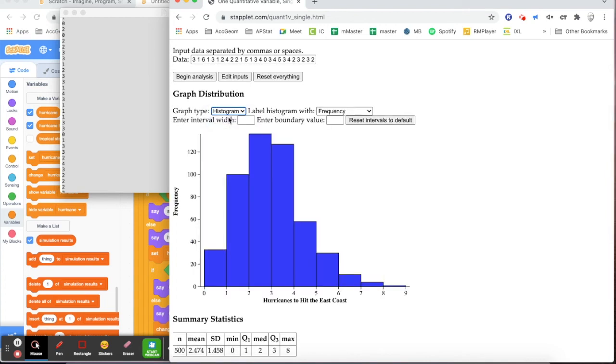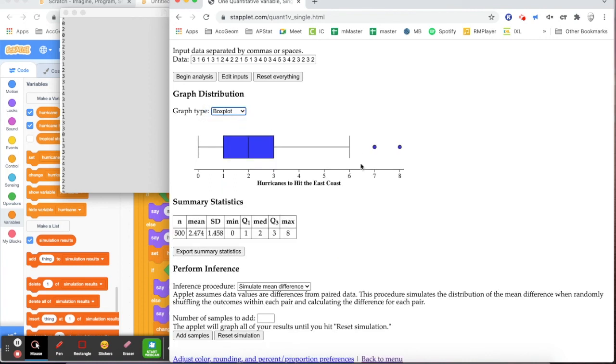Of course, I can change this to a histogram. Change the bin width. I could do a boxplot. Ooh, I got some outliers there. Nice. And then down there, you've got the summary statistics: the mean, standard deviation, 5-number summary. You could probably tie that into the outliers. But that concludes example number 2.